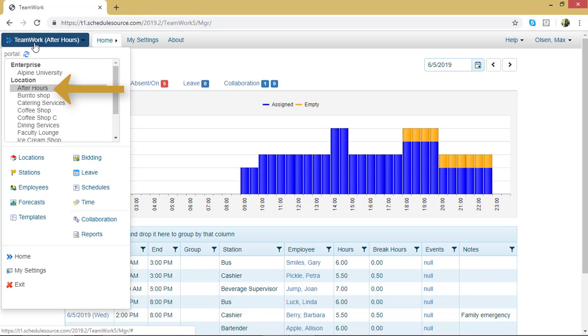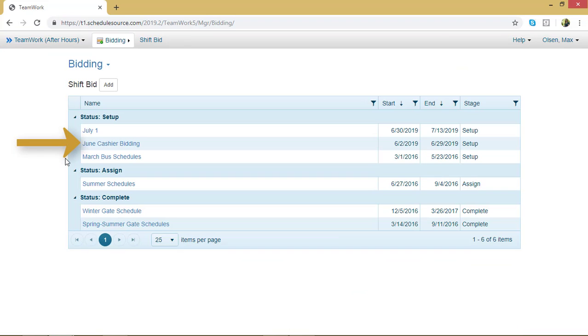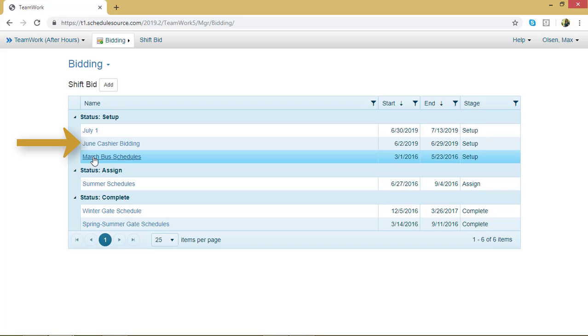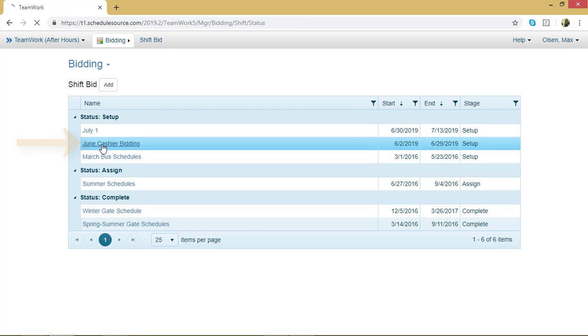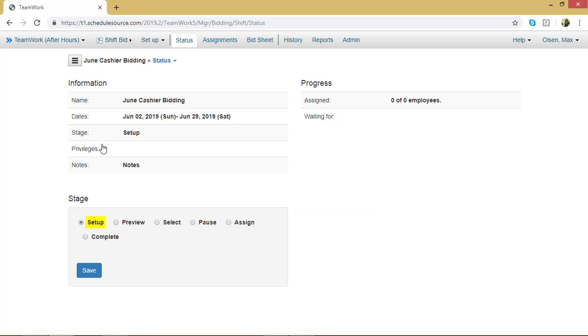Make sure you have your location selected. You do need to be at a specific location in order to work with bidding. Then choose Bidding. Select a shift bid you would like to view lines for. I'll choose this June one. You should arrive at your status page.